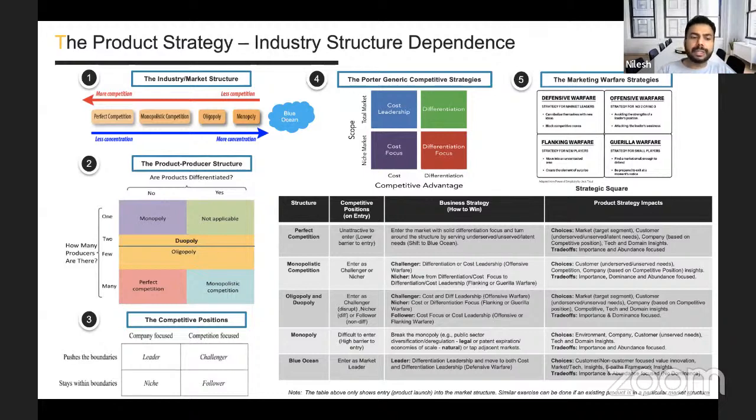And there is something called competitive positions. Now, when you enter a market, say a crowded market wherein you have a lot of competition, how do you enter? Whether you enter as a challenger, Jio entered as a challenger for Airtel and Vodafone.